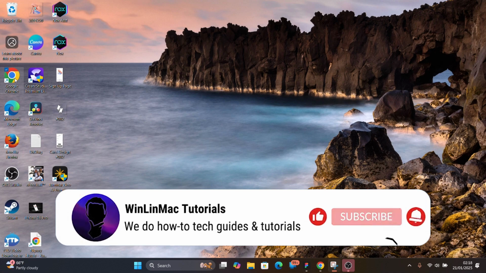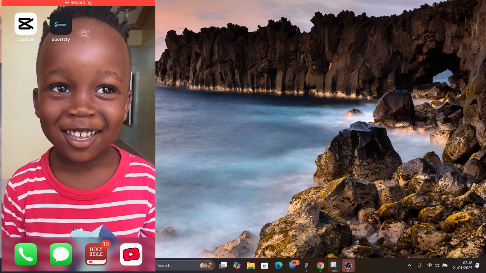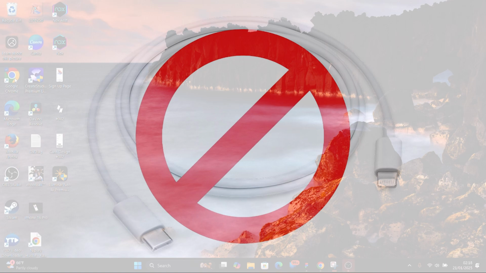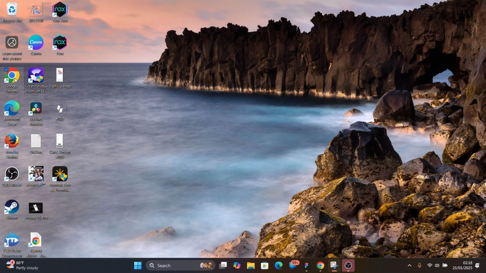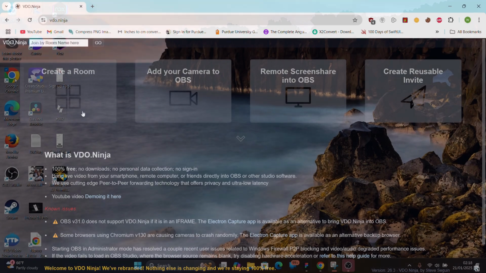This method is super simple and it works even on older iPhones like my iPhone 6s Plus. We shall be using a software known as Video Ninja for this tutorial. Therefore, no need to start looking for a cable as that is not needed in this guide. Video Ninja is a free browser-based software that will help us to connect our iPhone camera to OBS wirelessly.